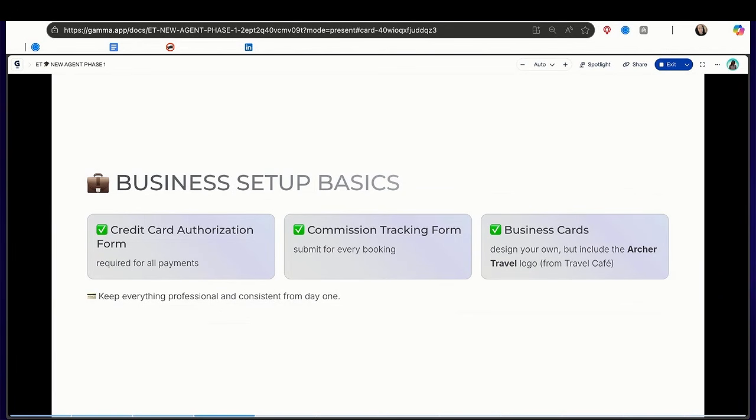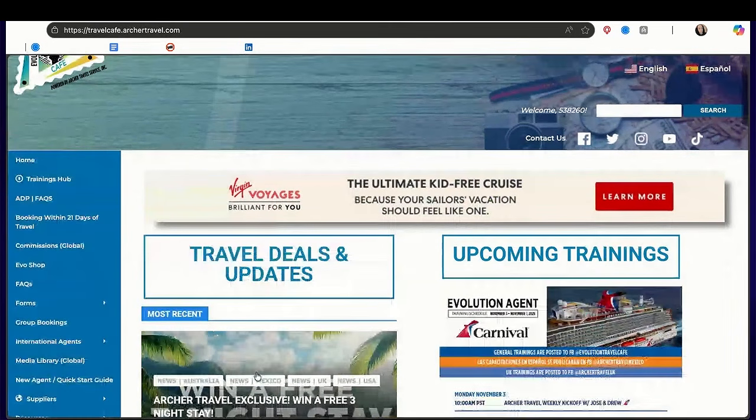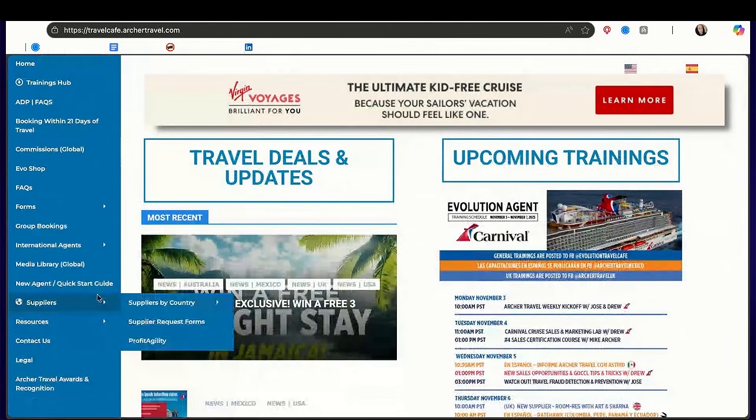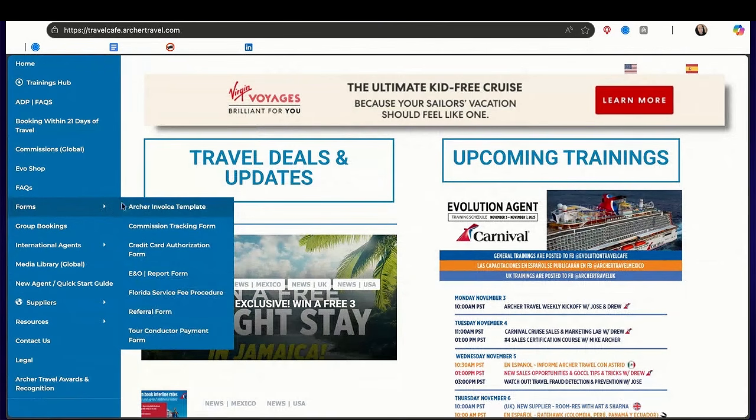All right. Now, how do I find that credit card auth form? Let's start there. So if you come into the Travel Cafe here and you go to the part that says forms, and then you go to the part that says credit card authorization form, you will find it right here. You also see that commission tracking form. Guess what? If you're already in Travel Cafe and you click on it, it's going to take you to your website. So you can access it there too. But let's do the first one, which is the credit card authorization form.